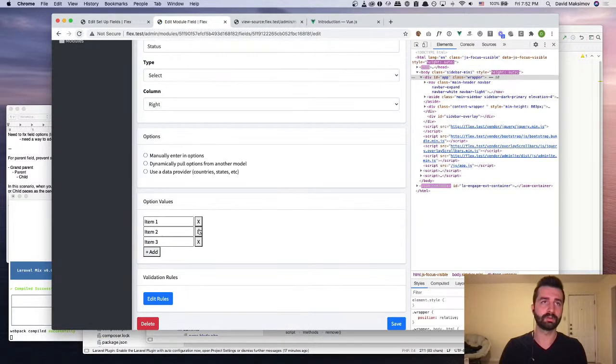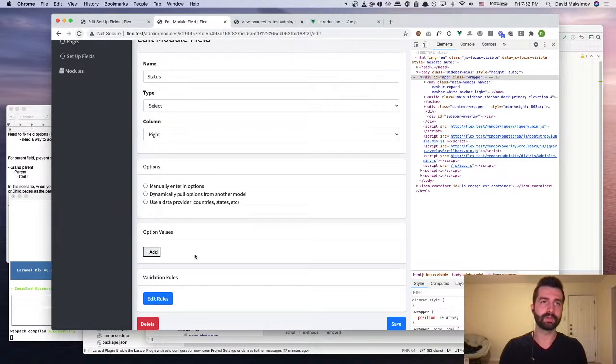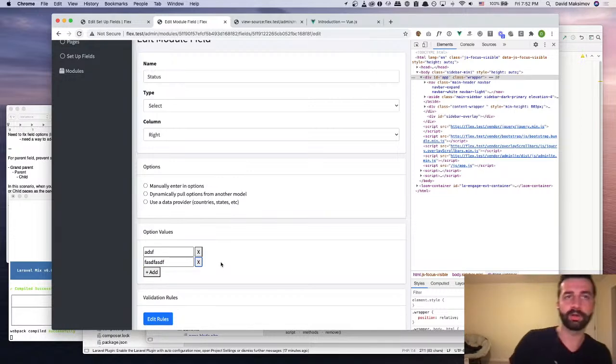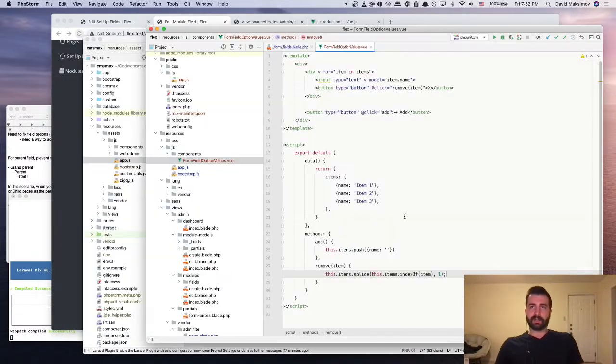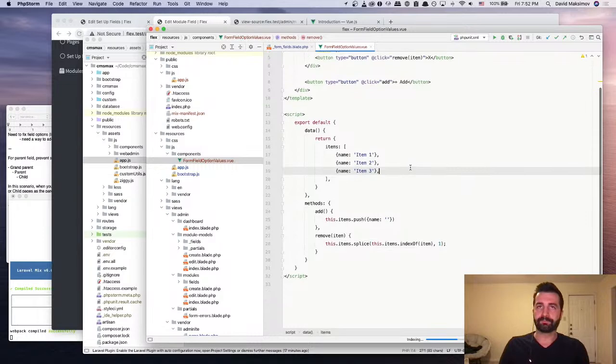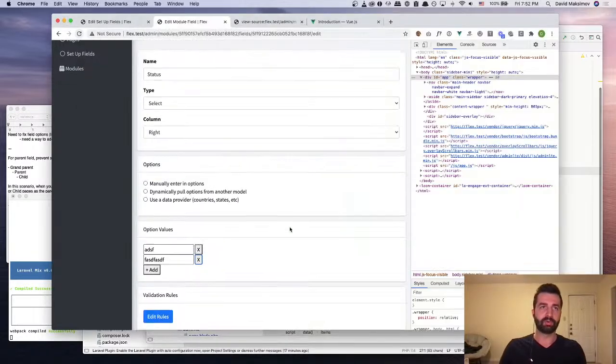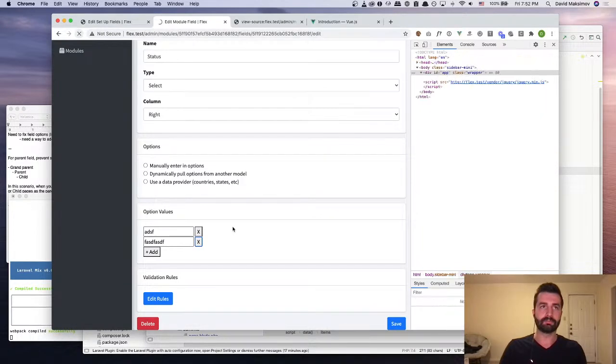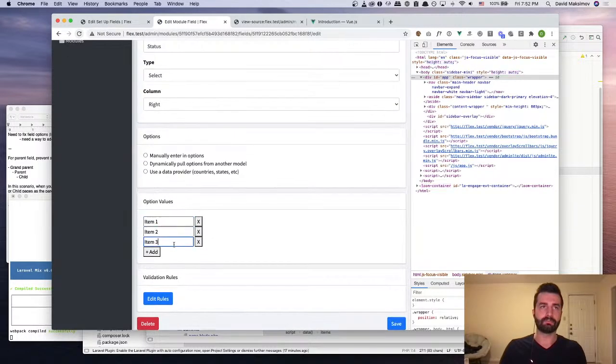Let's try it out. Yep, there we go. So we're able to remove all those items, add some new ones, remove them. It seems to all work correctly. All right, so that's good for a very simple component. And yeah, I think we also want to add sorting.